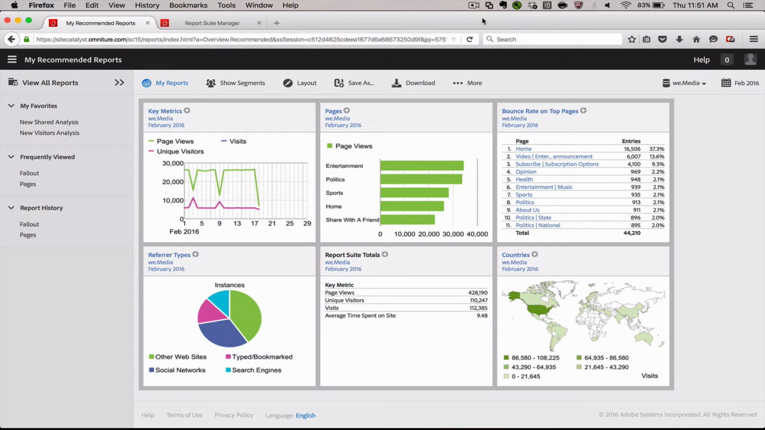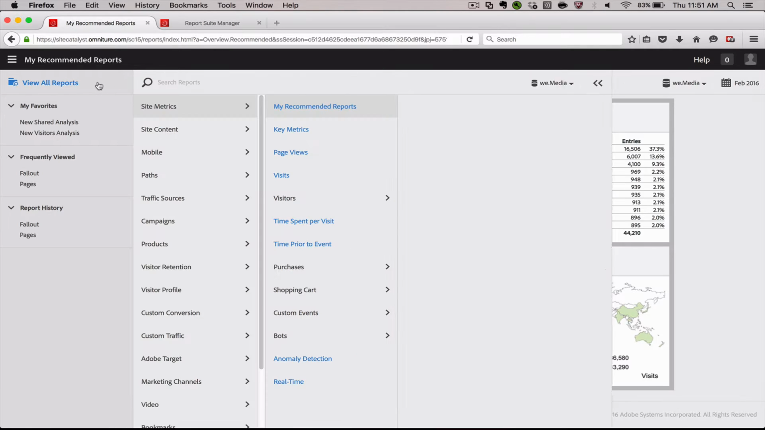Hello, this is Justin Grover with Adobe Product Management, and I want to show you a few ways that you can customize the navigation for your users. The first one is something that any user can do for themselves.